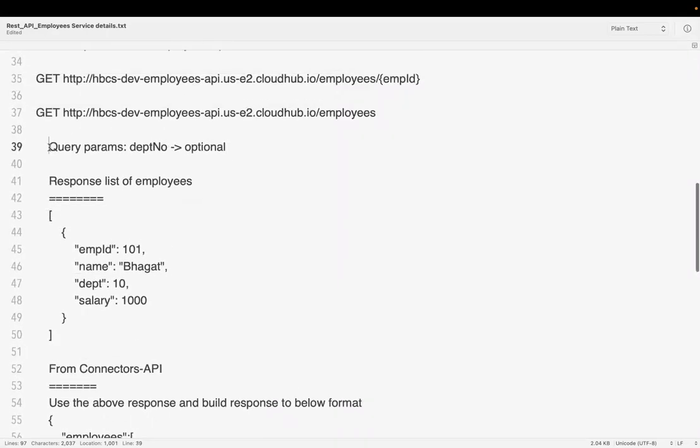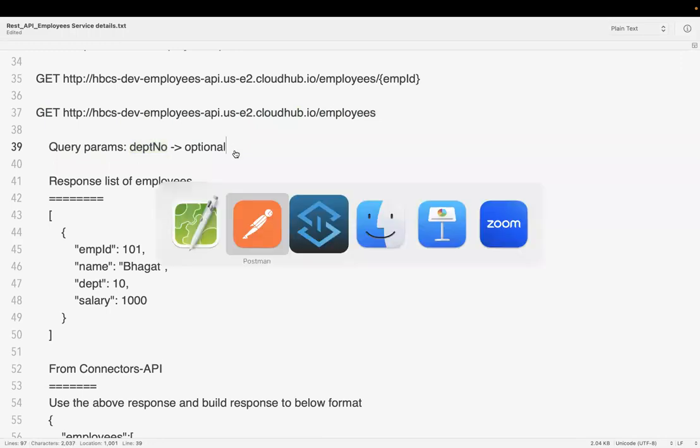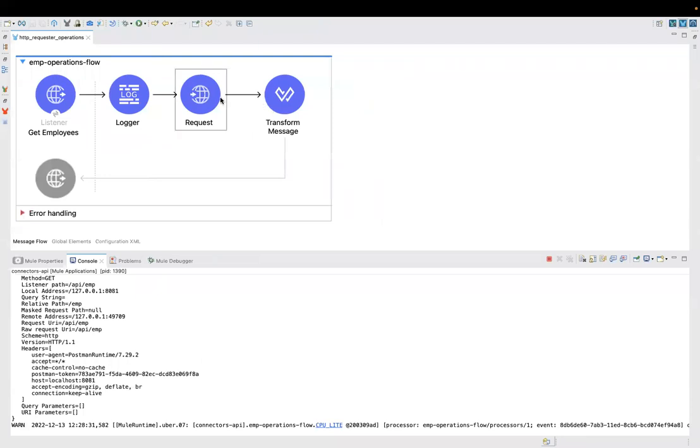And here we have a query parameter, department number, which is optional. That means even if we are not sending the department number to this service, we still get the response. But let us try to configure the department number and send the request to the third-party service.